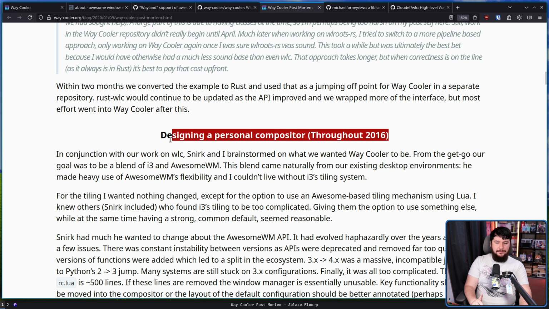They hadn't even thought of exactly what they wanted this project to be. They knew they wanted it to be inspired by Awesome and have a blend of i3, but when they started the project, they weren't entirely sure. So they designed this API, did all this wrapping, and then spent a while trying to work out what they actually wanted to build.